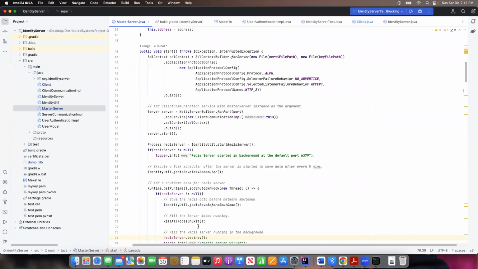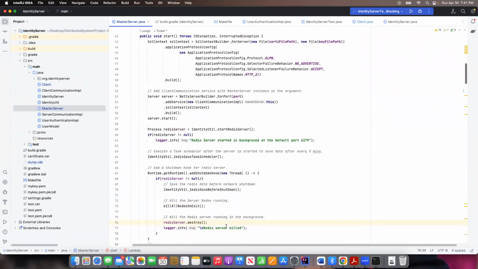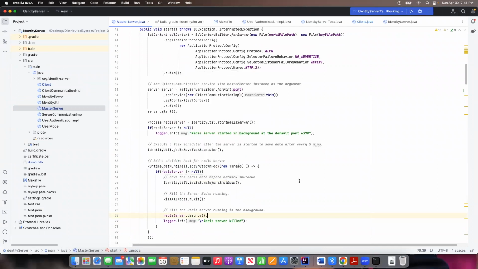Then it destroys the Redis server. It creates a cluster of servers and starts each server node in a different thread. Each of the cluster nodes starts from port 50511 onwards. After starting the nodes, it initiates the election, and we can easily add a new cluster node and remove a node from the cluster.